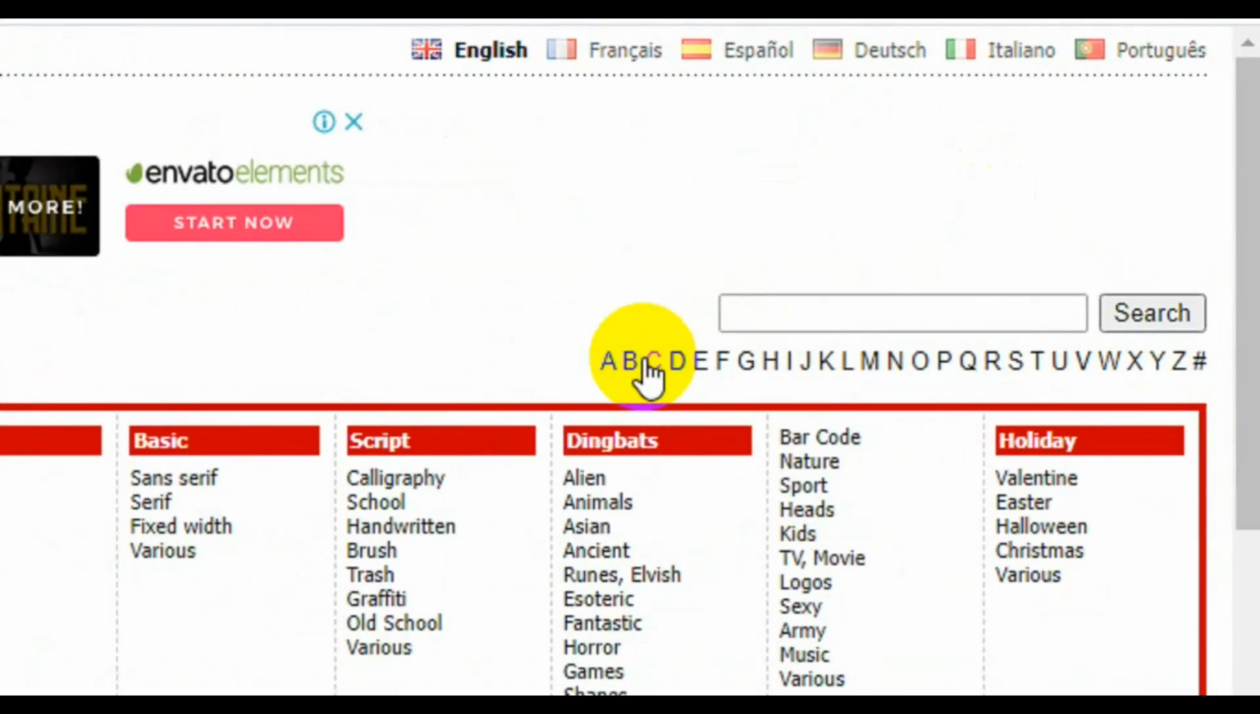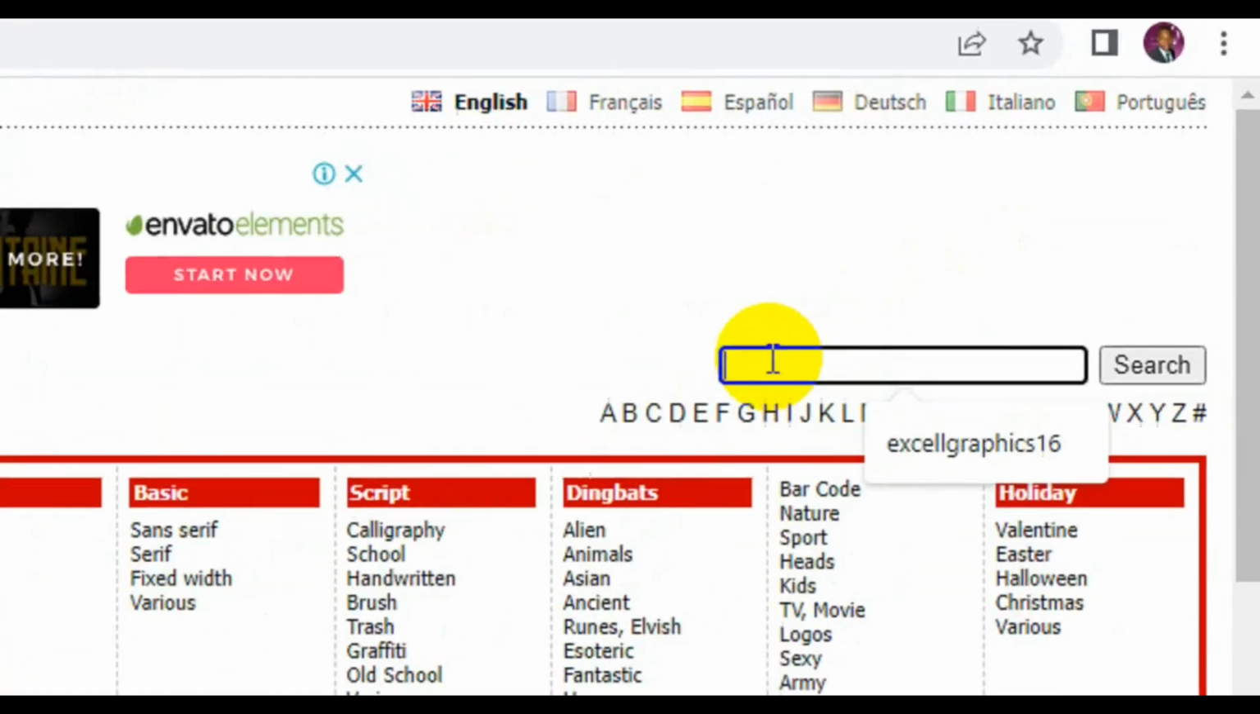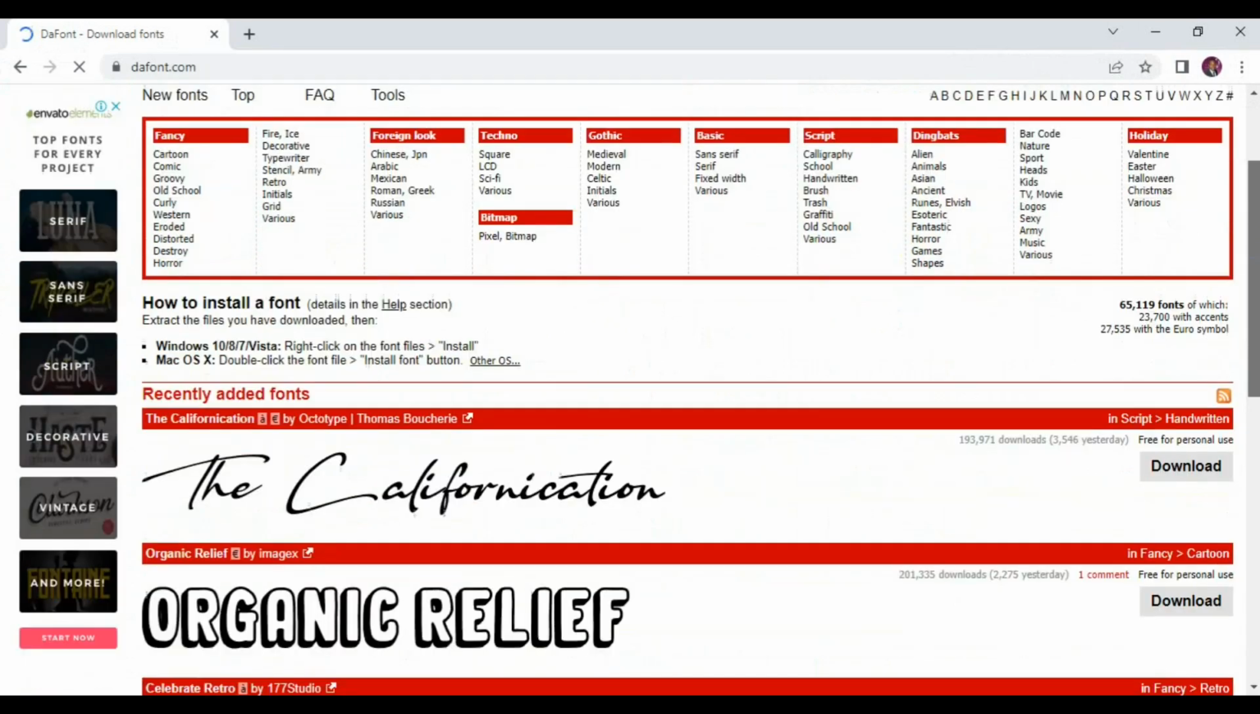All you have to do is click on the alphabet letter of the font you are looking for and click on download. And lastly, you can make use of the search bar and type in the name of the particular font you would like to download, all for free. And in this video, I'm going to show you how you can download easily without any stress.